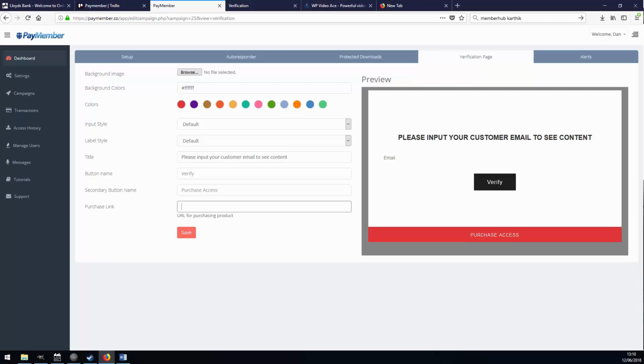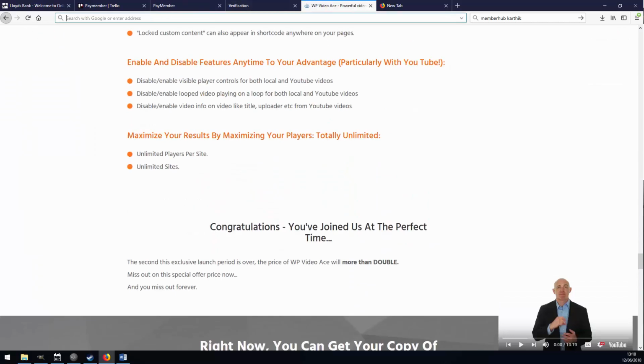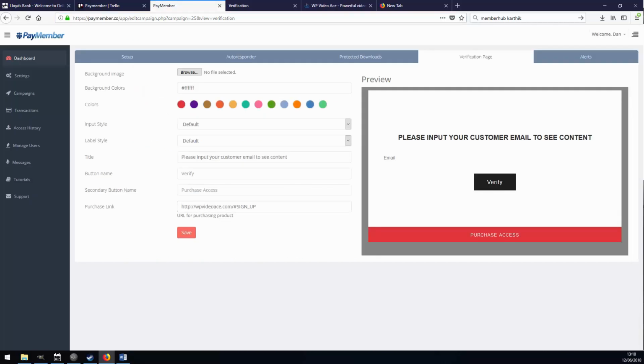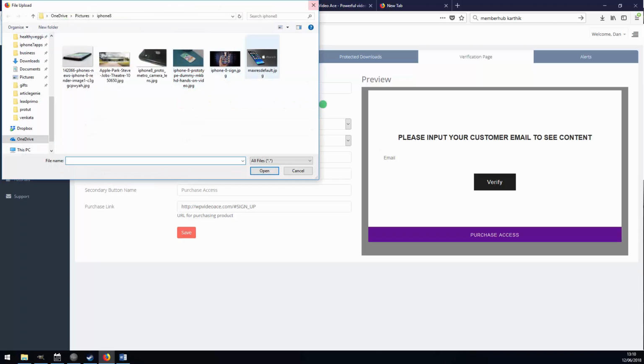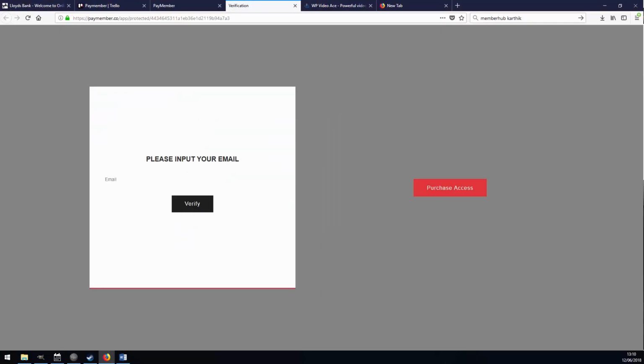You can also put in a purchase link here. This was the original purchase link, so if I wanted to, I could put that in there. For people who don't have access and haven't bought it, it directs them to the right place. I can put that in if I want to, I don't have to. And you can configure all this. You can change all the colors. You could put a background image if you wanted. There's a random iPhone one there, but I'll put that in just to see what it looks like. So if we save that, we can have a look here.